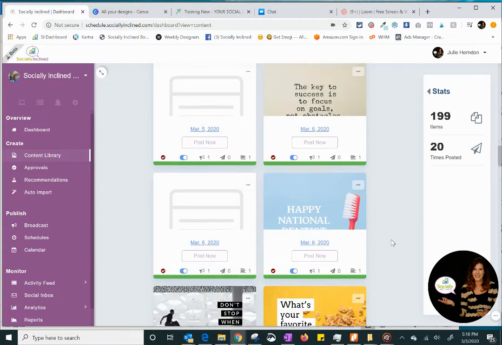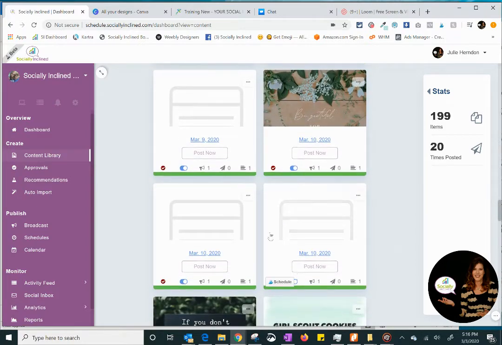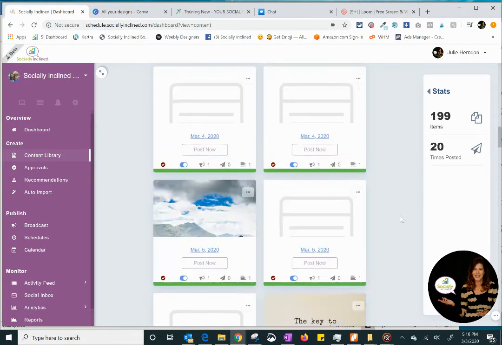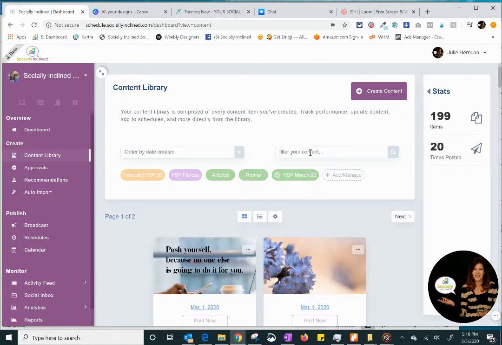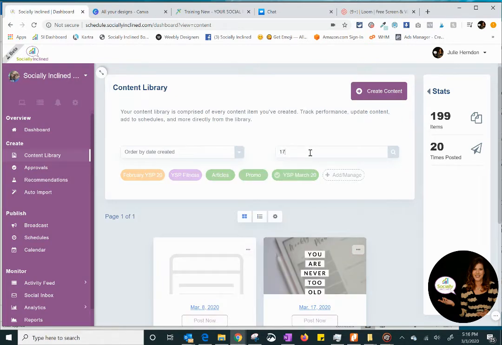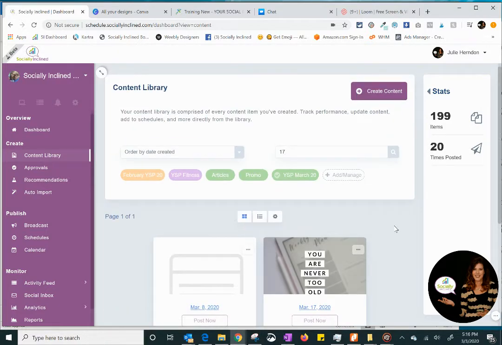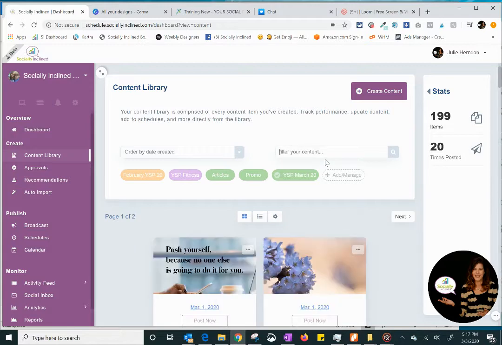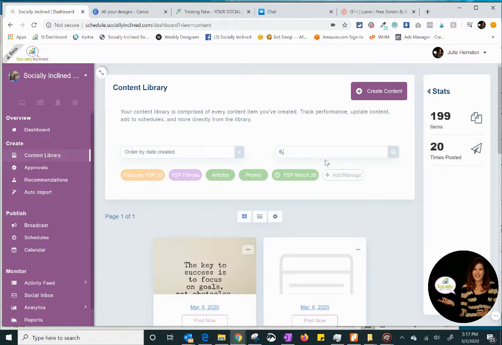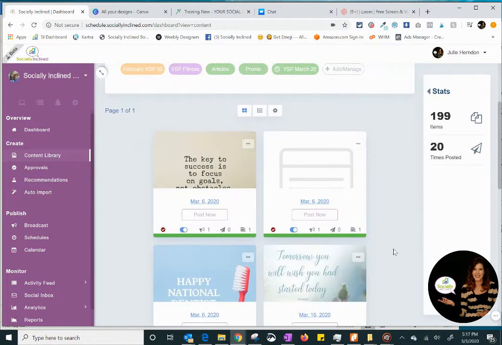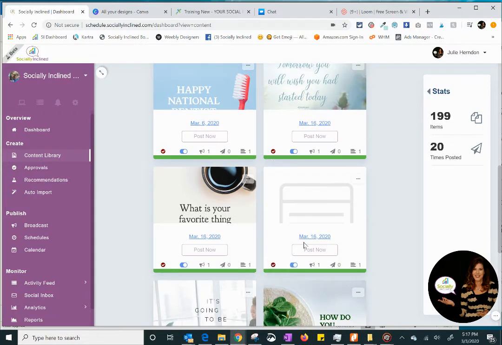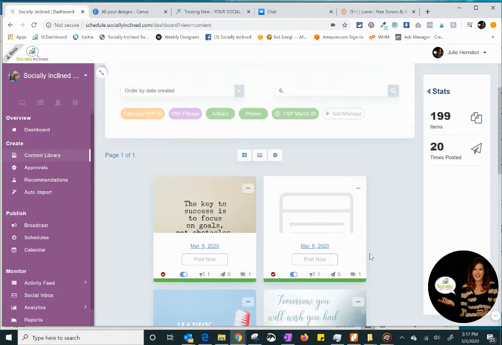So if you needed to schedule ahead, say March 17th is St. Patrick's Day, if you wanted to schedule your St. Patrick's Day post, you could put in 17 and it sorts to the 17th. Note that on the single digit days, if you were looking for the 6th, you would need to add the comma. It needs to sort for 2 characters. So just do 6, and then you can see 6 comma and you'll see what's got a 6 in it. Okay, so that's a fast way to sort.